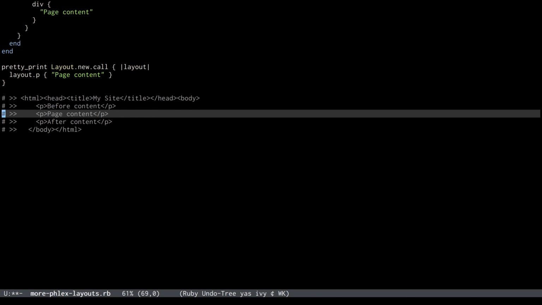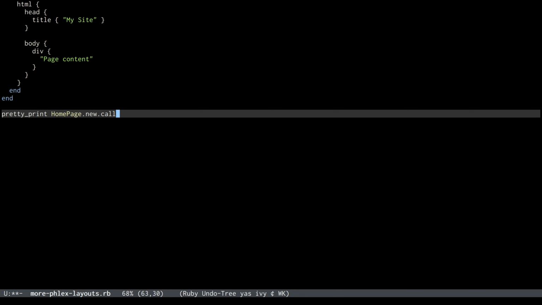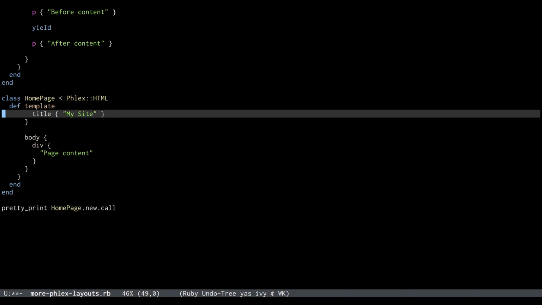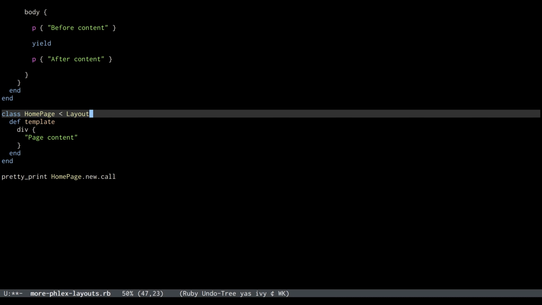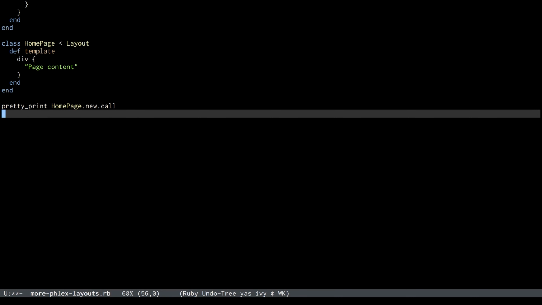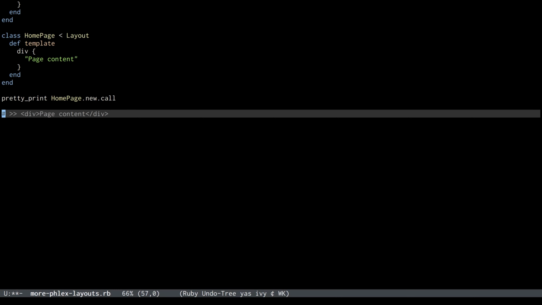What we'd like is to create our page and tell it to use a specific layout. So let's do that. We first remove all the code that will be repeated across all the site from our home page, and we make it inherit from our layout class. When we try rendering it, we see that this doesn't work as expected. None of our layout code is there.